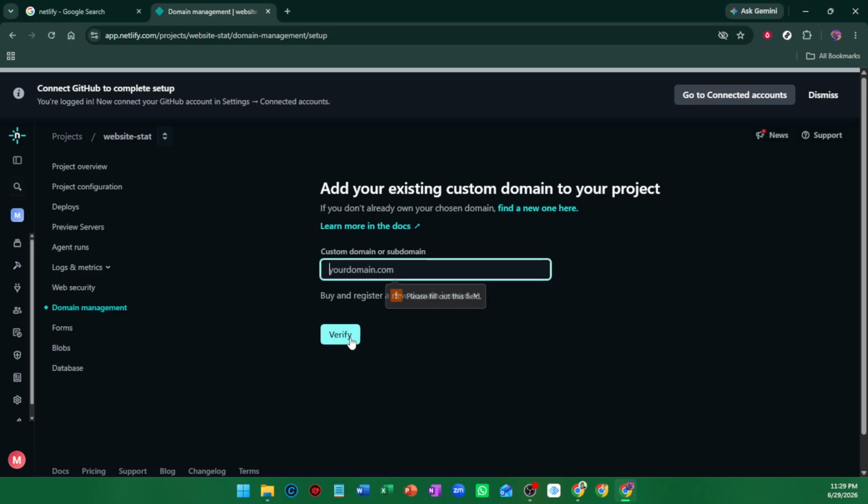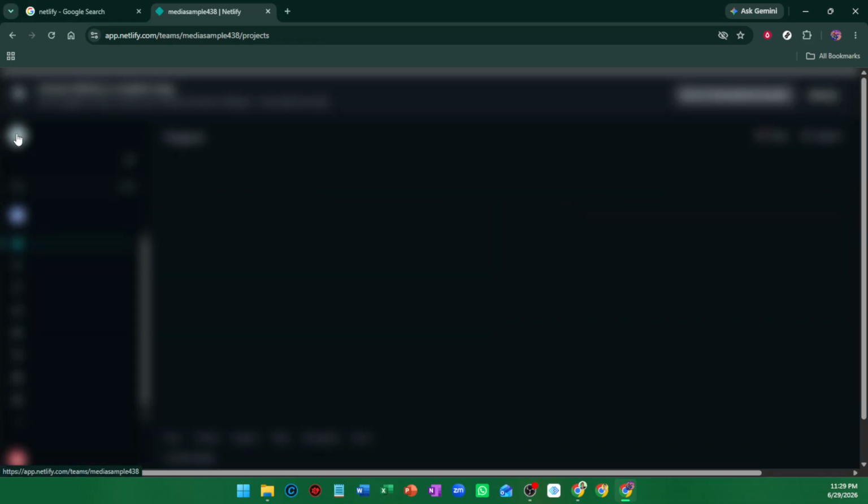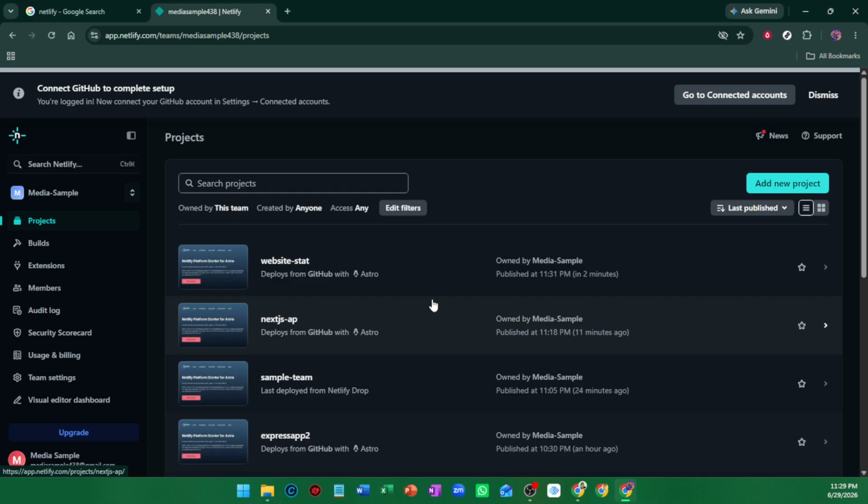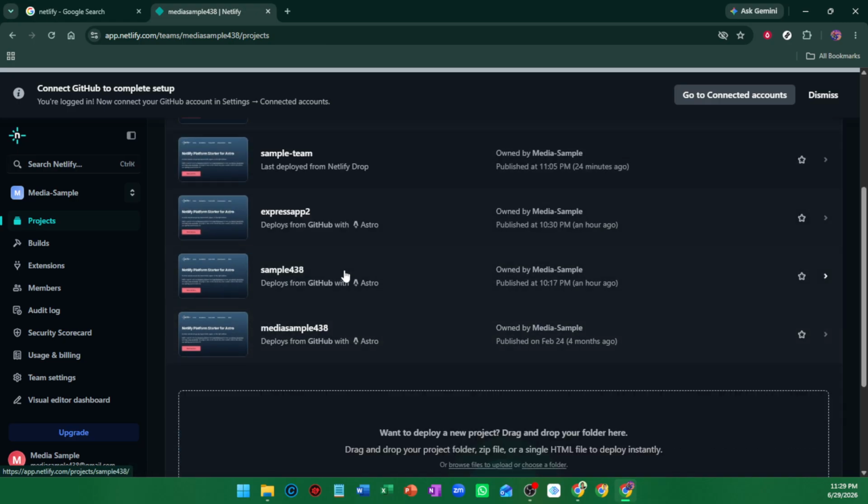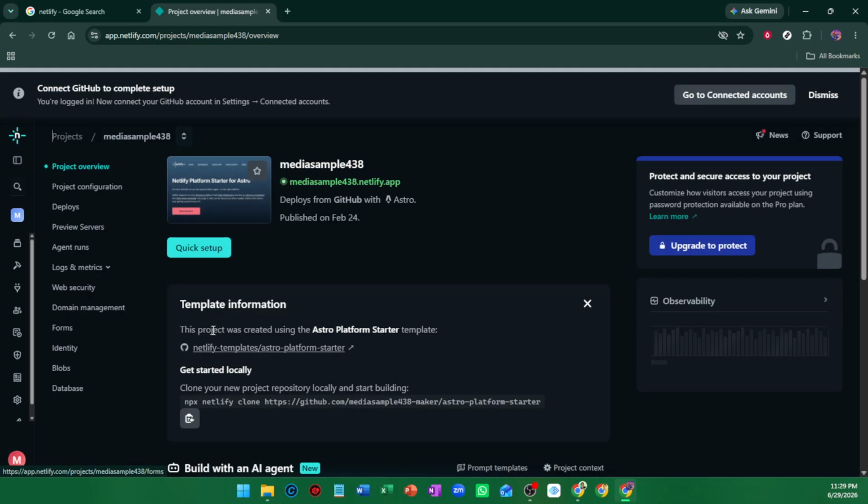The manual way is to keep your current registrar's DNS settings and add the required records yourself. In that case, create an A record pointing to 75.2.60.5, then add a CNAME record pointing to your Netlify subdomain, which will be your sites.netlify.app URL. This option is useful if you already manage DNS elsewhere and don't want to move everything over to Netlify.